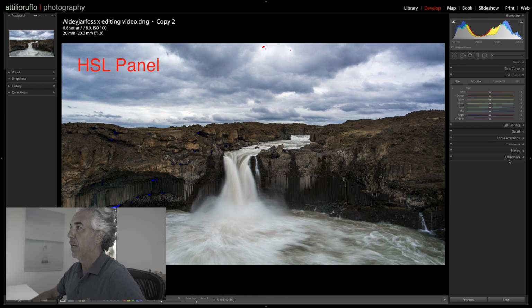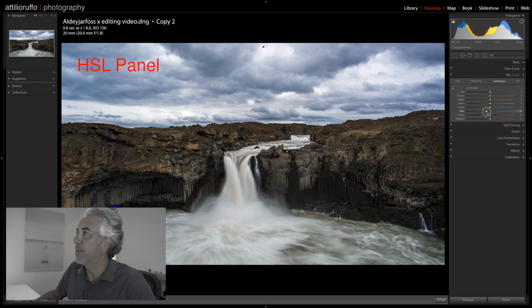Let's open the Hue, Saturation and Luminance panel. Basically here we work with colors, and with the luminance I can decide that specific colors will become either darker or brighter. So if I want to have a darker sky, with the target I can see which color I should work with, and you can see that is the blue, and I will basically decrease the luminance of that specific color in order to apply a selective adjustment in that specific color.